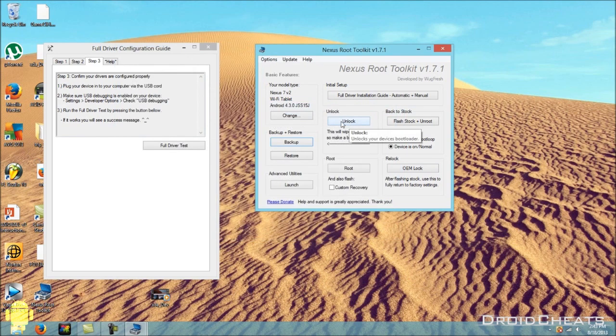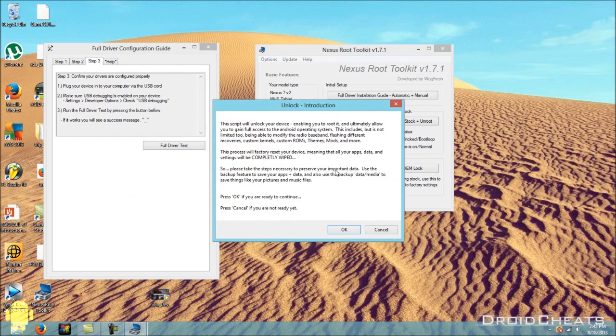Anyway, back to here. The next thing we're going to do is unlock the device. This script will unlock your device, enabling you to root it. But in doing so, it will completely wipe all of your apps and data on the system. So just letting you know that's going to happen before you unlock it. So click OK if you're ready to continue. Click Cancel if you're not.